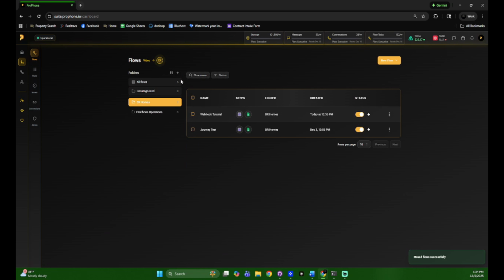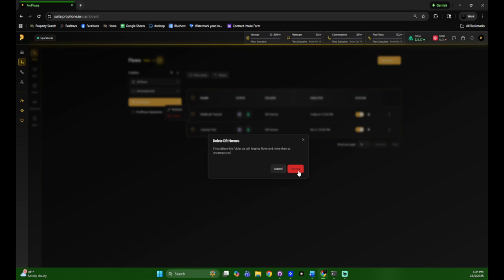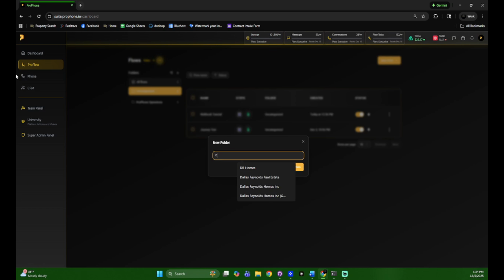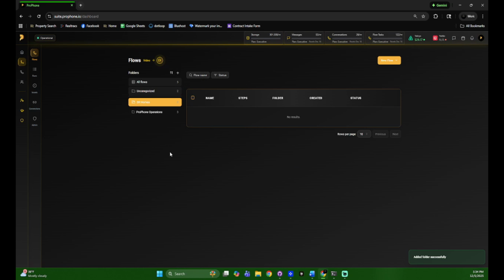You can move them back to uncategorized by just deleting the folder. Since there were two flows in it and the folder has been removed, they become uncategorized. All right, let's add that folder back. There we go. Confirm.